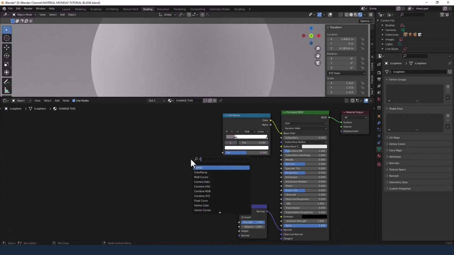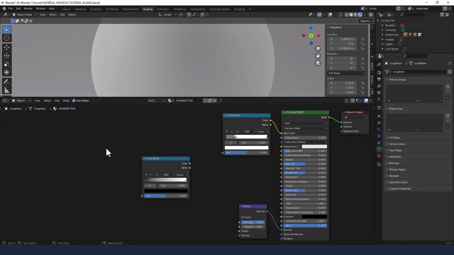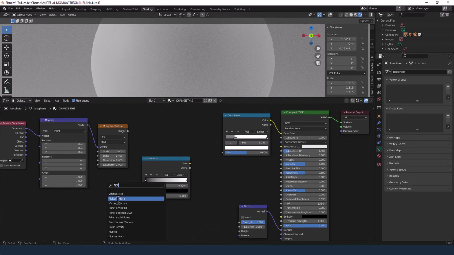Next up I need another color ramp. We'll pop that in here. I also need a Musgrave texture, and to that I need to add a mapping node and a texture coordinate. If you've got the Node Wrangler add-on enabled, you can press Ctrl T, or you can just search for these the same way you do anything else. I also need to add a noise texture.